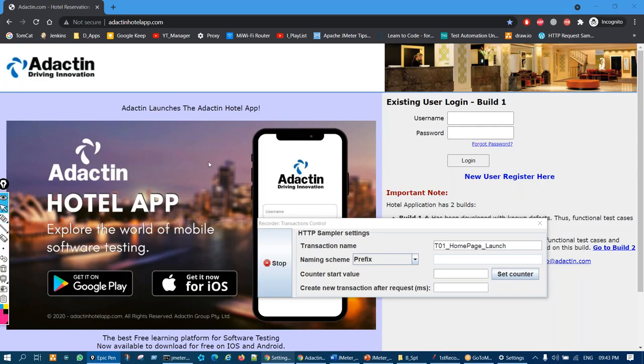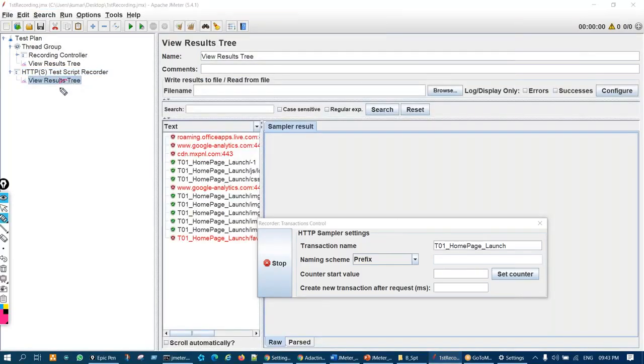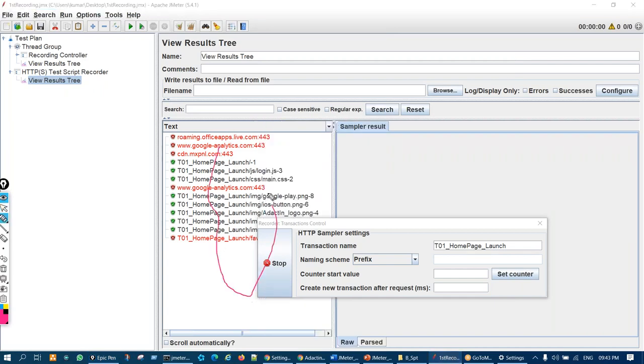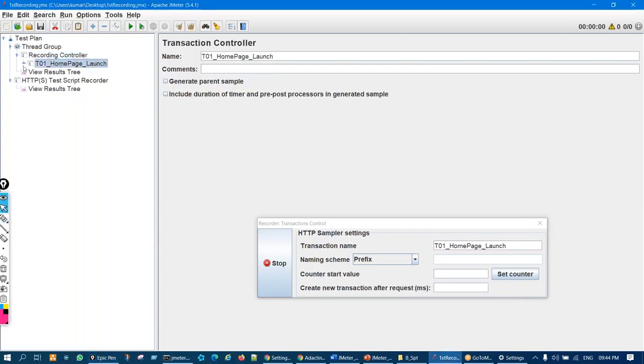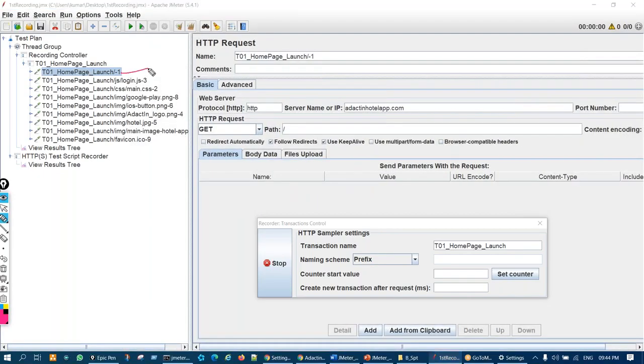And if you come in JMeter, if you see here in this View Results Tree, which is inside this HTTP test script recorder, you can see some traffic coming, okay? And in this recording controller, if you expand that, you can see the transaction getting captured. You see home page launch, and again if you expand it, you'll see a request related to that, right?